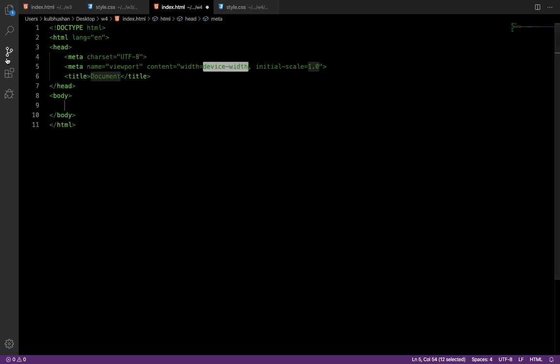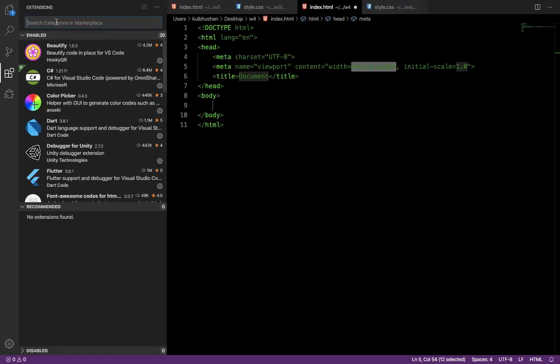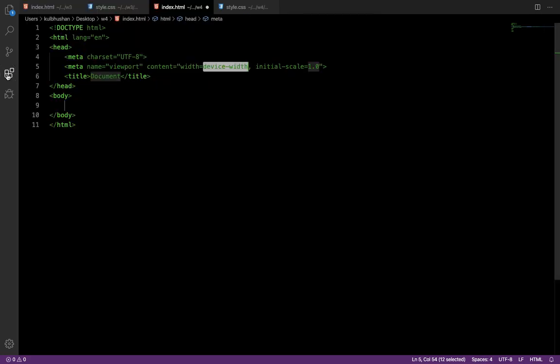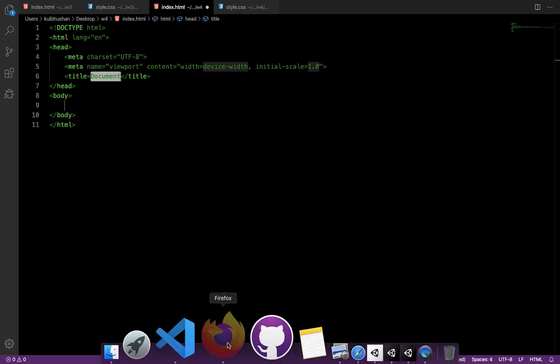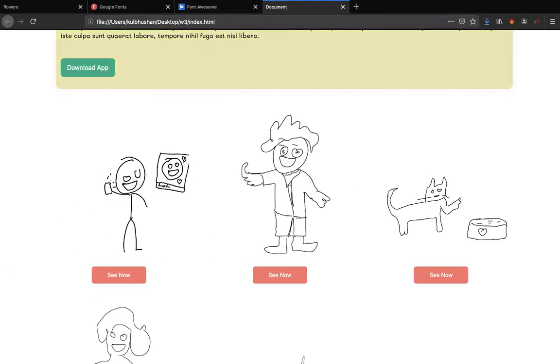You have to install this extension, Emmet. Just write HTML over here and this will show you the things that you can install. It makes things very easy. Code completion and all those things happen. Now this is the document title. Here you are seeing the title.